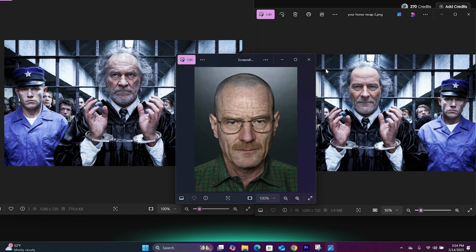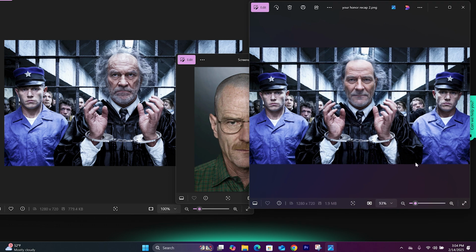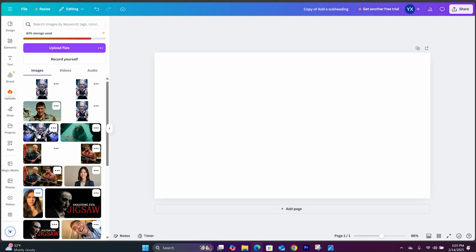So we're going to use Pikzels, but before we do that, we need to go into Canva to isolate the face on this image. If you don't do that, Pikzels will get so confused on which face to swap to because there are many faces on this image. So let's go to Canva.